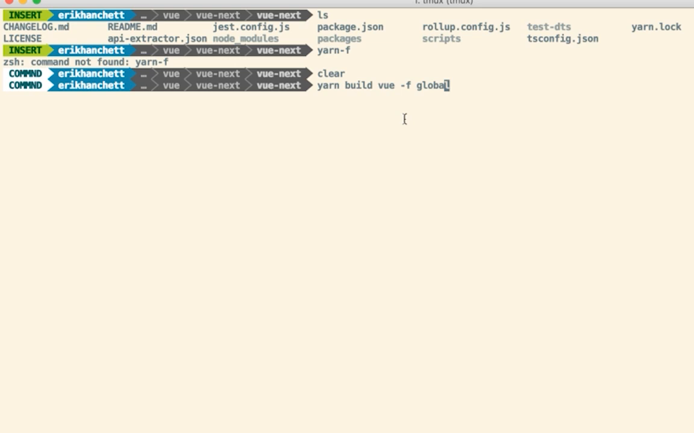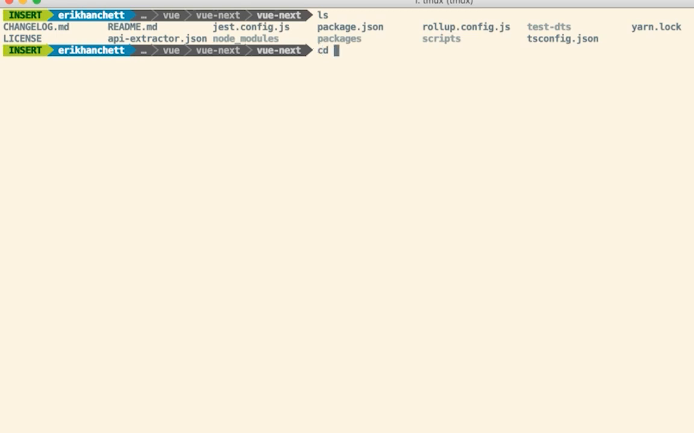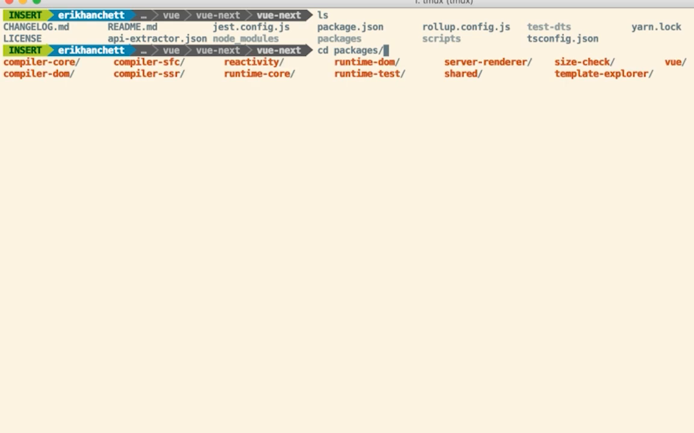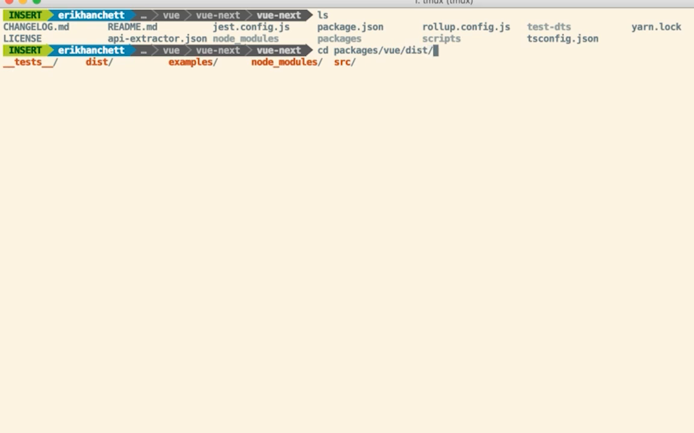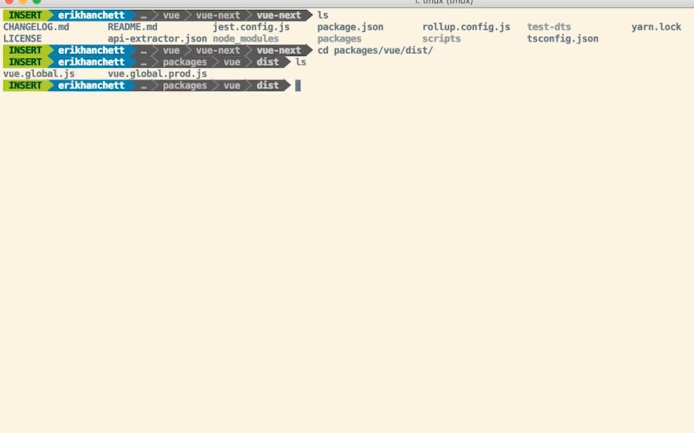it'll target Vue, which will build the development version of Vue and also the production version of Vue as a JavaScript file. And so this is what that does. I won't go ahead and hit enter here, but that's essentially what it does. After it builds, it will have a new folder called packages. And if you go to packages, you can go to Vue and then dist.